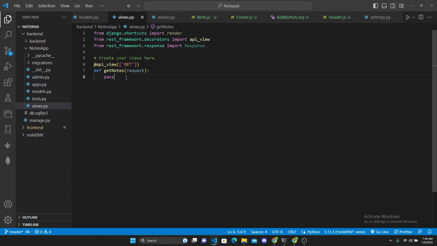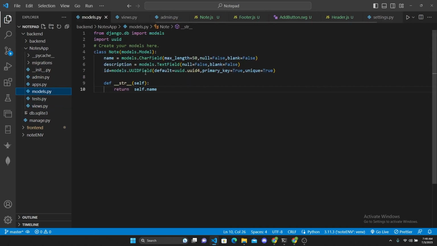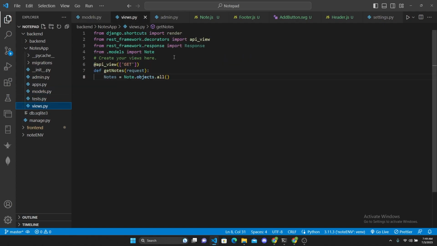This function is going to have a request for get. Why? Because we want to get data. We want to get the nodes. So we have to get the nodes from the backend. So nodes is going to be equal to... we have to import from models the Node model. So Node.objects.all, that's going to import all the nodes. So in the models we have the class Node that is going to be able to give us all the nodes that we created.